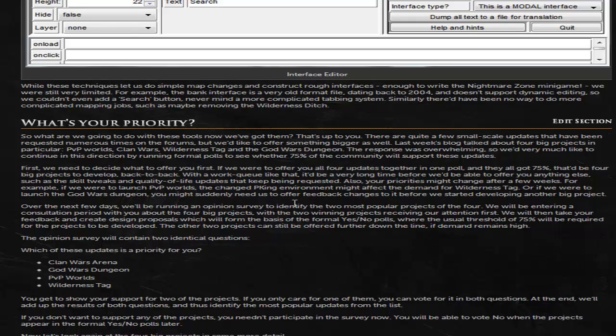Over the next few days, we'll be running an opinion survey to identify the two most popular projects of the four. We'll be entering a consultation period with you about the big four projects, with the two winning projects receiving our attention first. We'll then make our feedback and create design proposals from the basics of the yes/no polls, where the usual threshold will be required, blah blah blah. The other two projects can still be offered further down the line if the demand remains high, and it will contain two identical questions. Which of these updates is a priority to you?